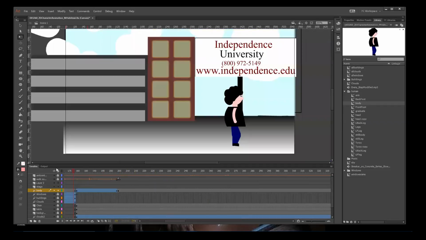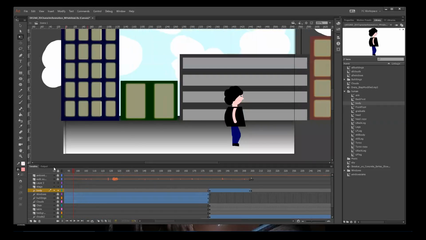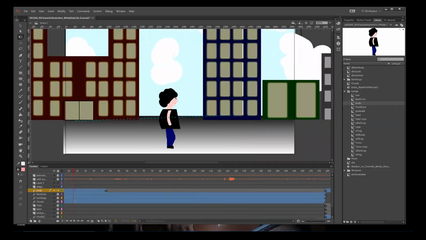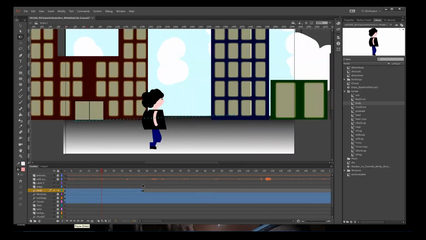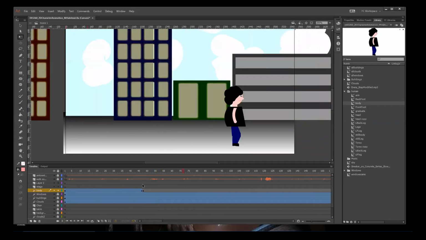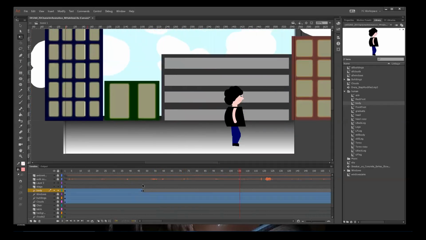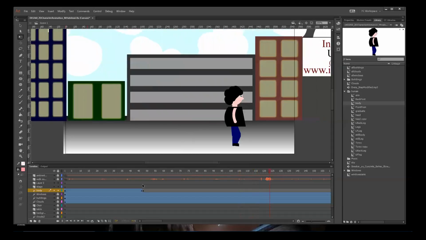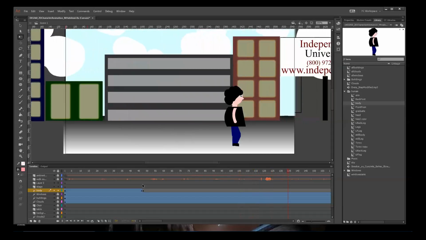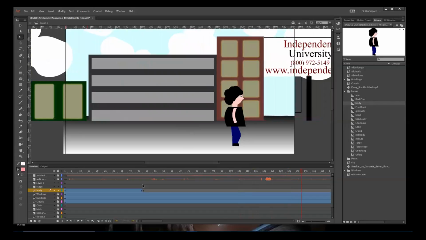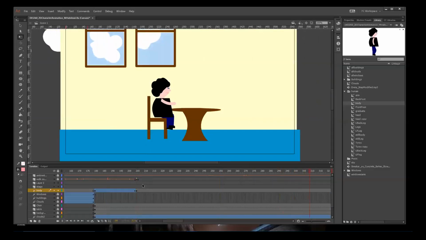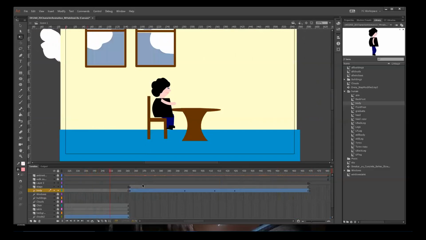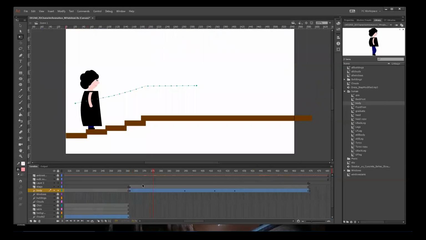You can just hit your rewind button at the bottom. It'll automatically take you back to frame 1, the first one on the left. Okay. Right there. That's the other problem I'm having, and I'll talk to you about it in a second.